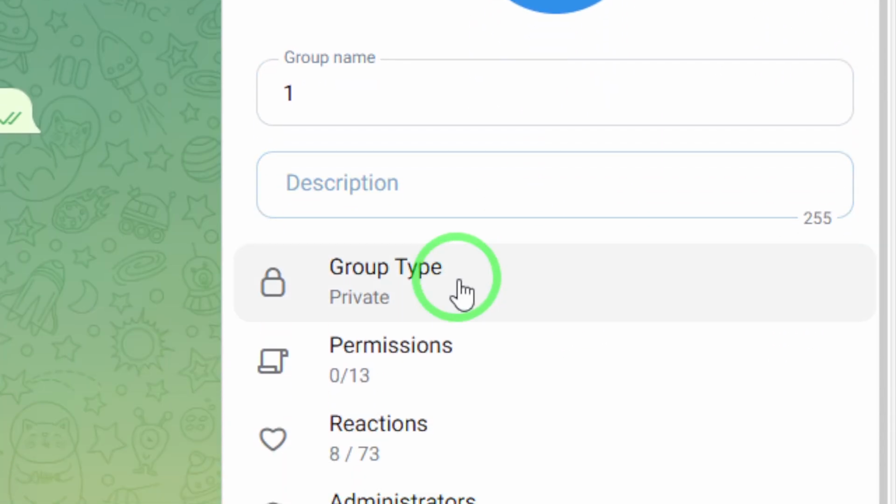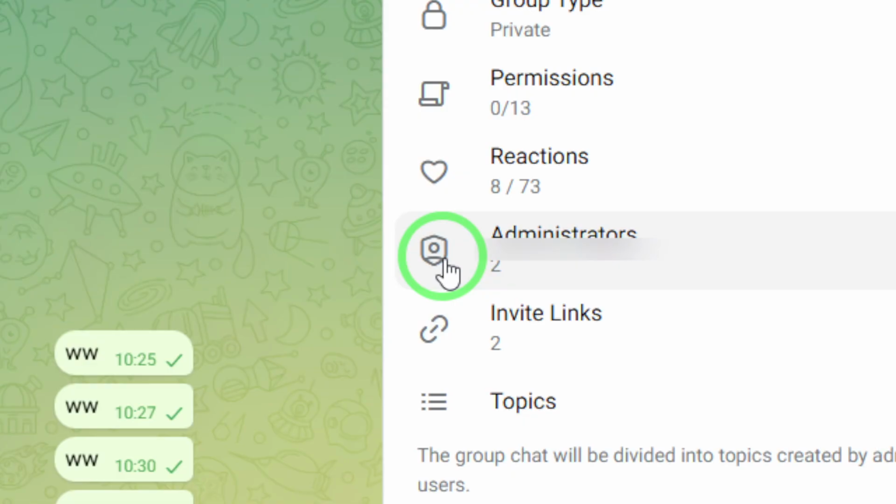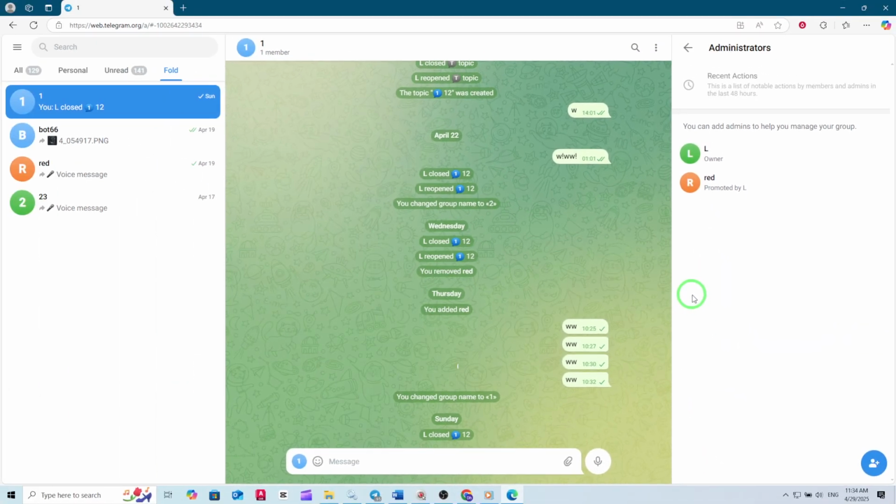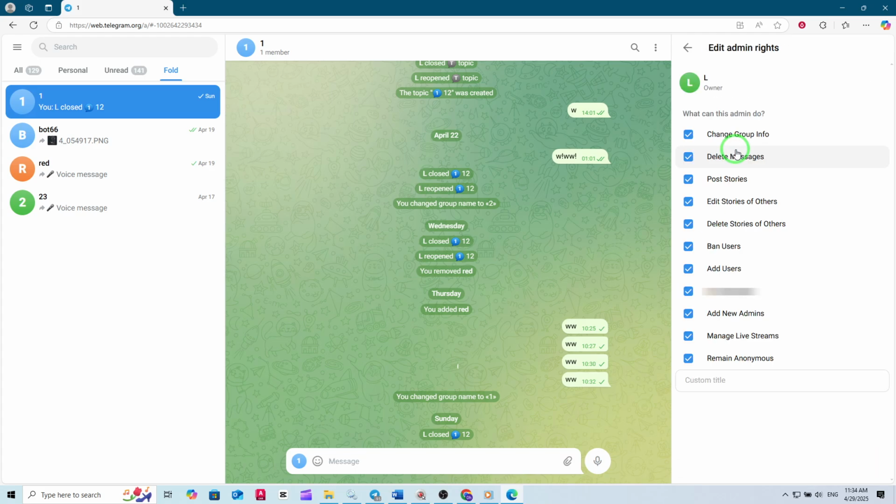Now, from the menu that appears, find and select the administrator section. This is where you can see all the people who help manage your group, including yourself as the owner. Click on your own profile listed under Owners or Administrators. This will open up your specific permissions within the group.